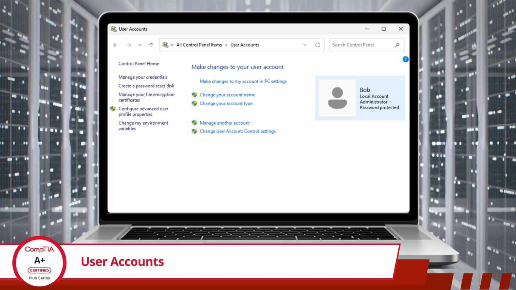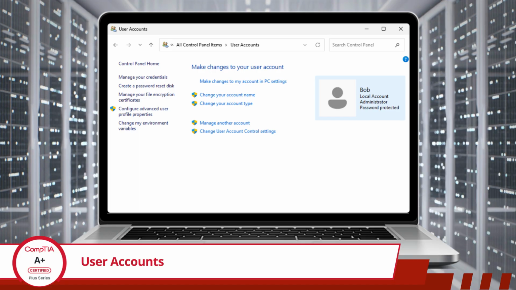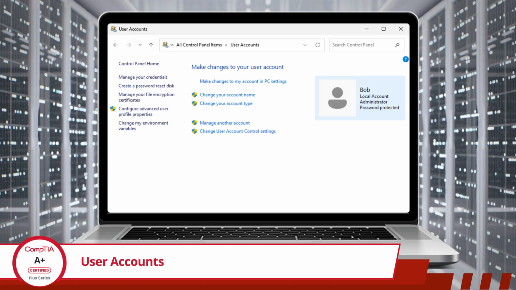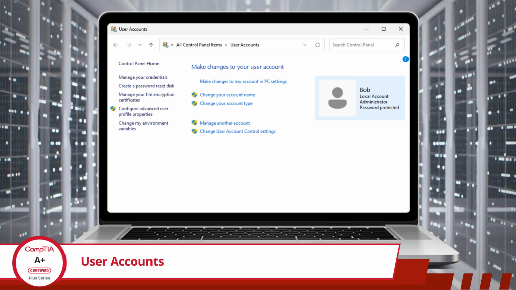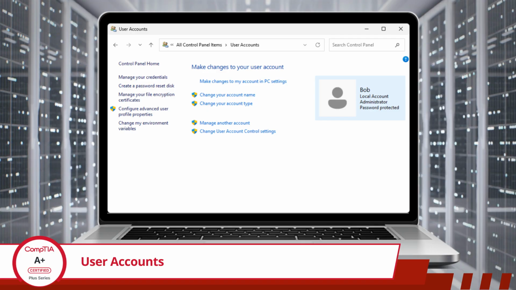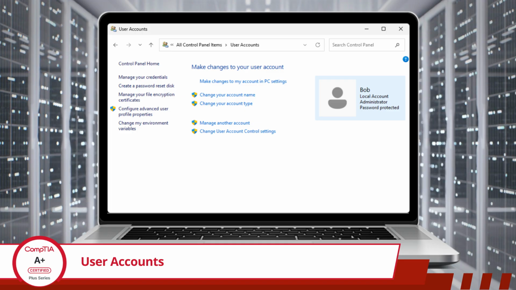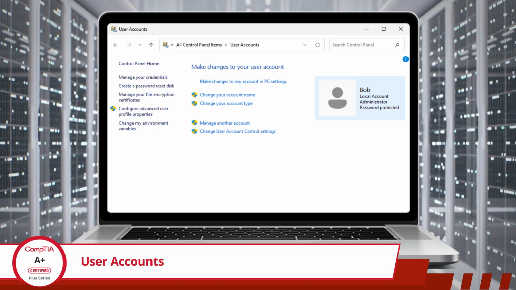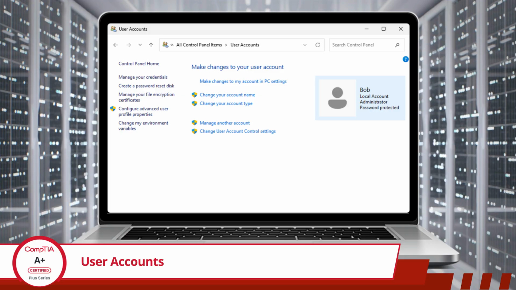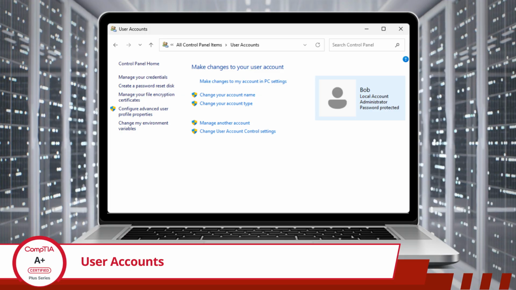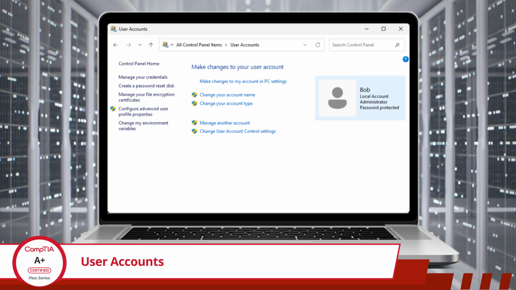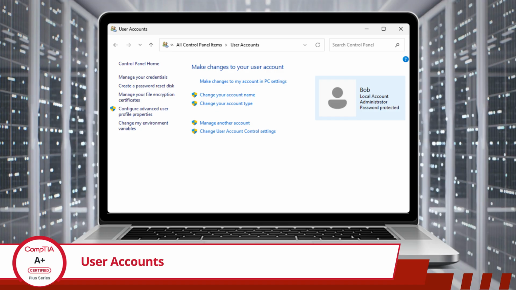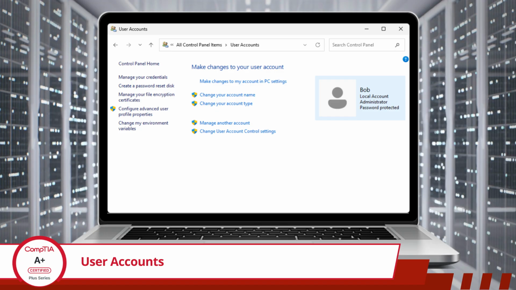Manage another account is where you can view and control all user accounts on the system. From here, you can add new users, modify existing accounts, or remove users who no longer need access. You can also reset passwords and configure parental controls, making this a central location for account management. By using this utility, you can effectively manage user accounts, ensuring that each user has the appropriate level of access while keeping your system secure and organized.